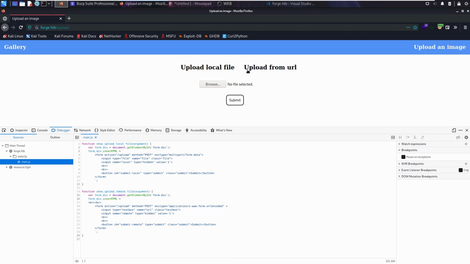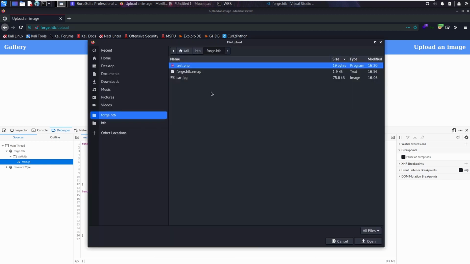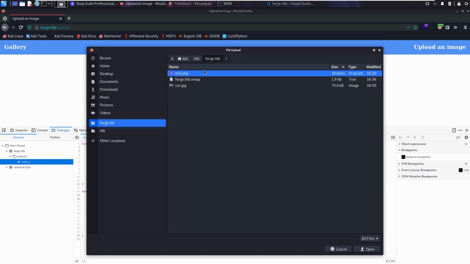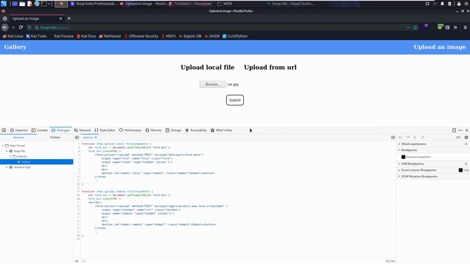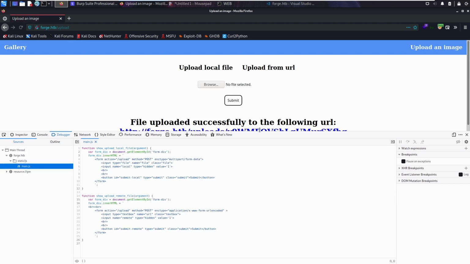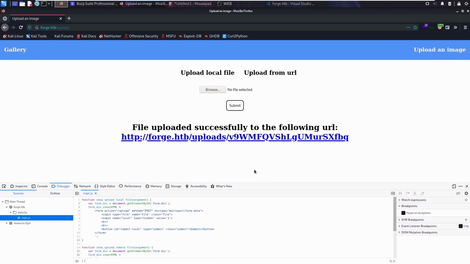So in our case, we want to see what's what. Let's go ahead and upload. In my Forge directory, I already have two files ready for use: a car and a test.php. I'm going to upload the car and hit submit. And we get a message that the file has been uploaded to some URL. Let's middle click this and go to it.